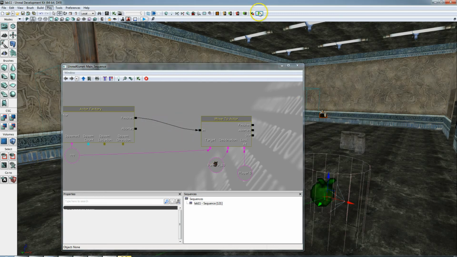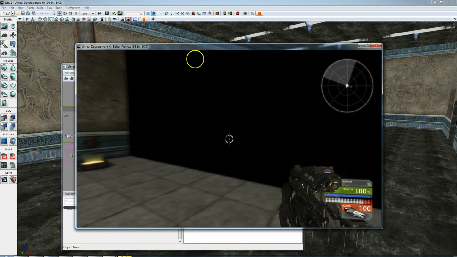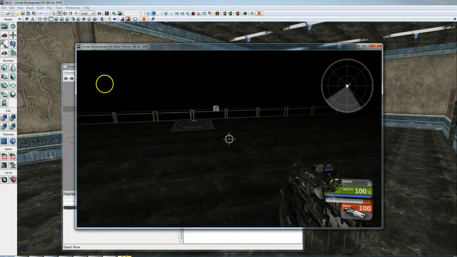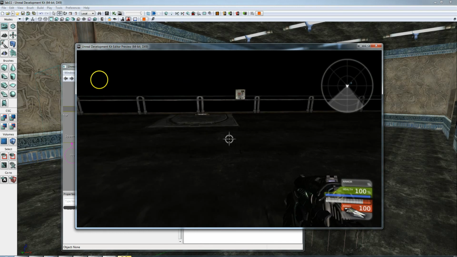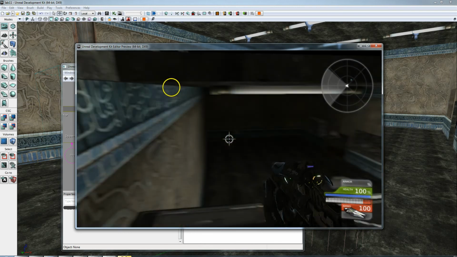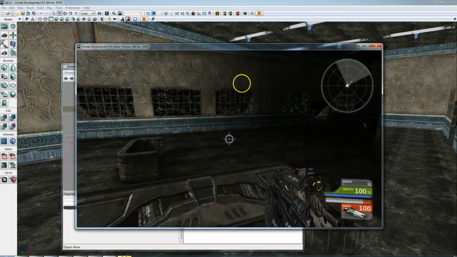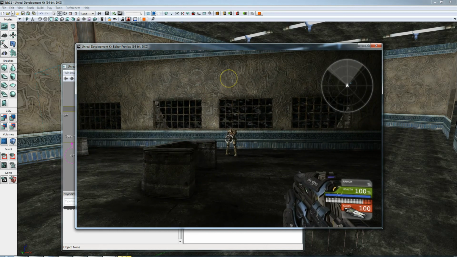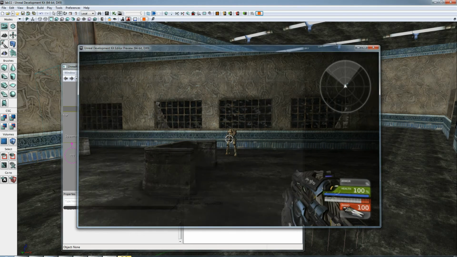And now, if you go ahead and hit play, we'll jump to our elevator up here on the roof, coming back down into our second room. Hit the trigger, and he comes running out. So now that he's out, let's get him to actually do something.